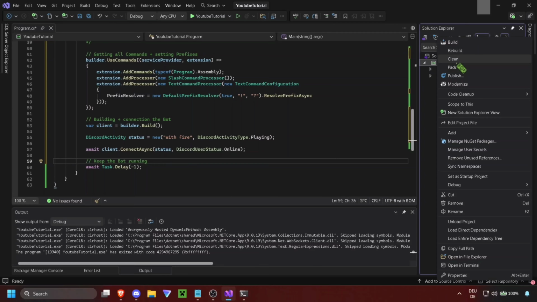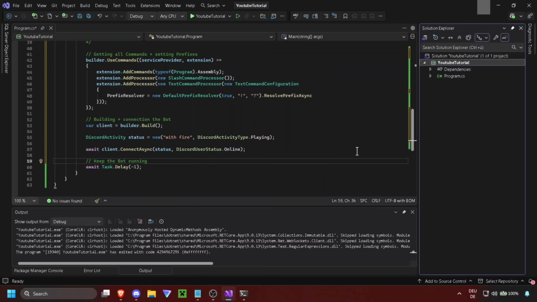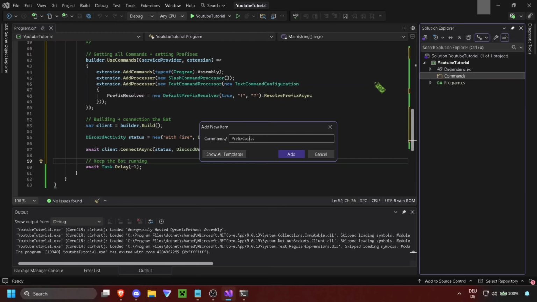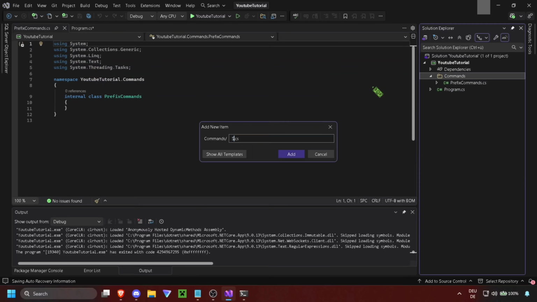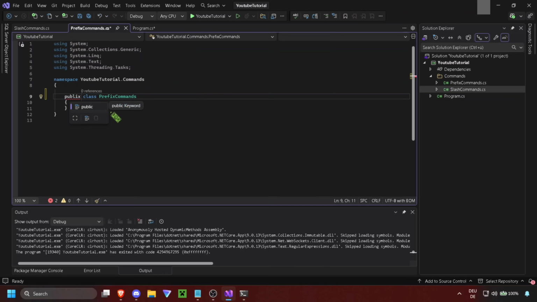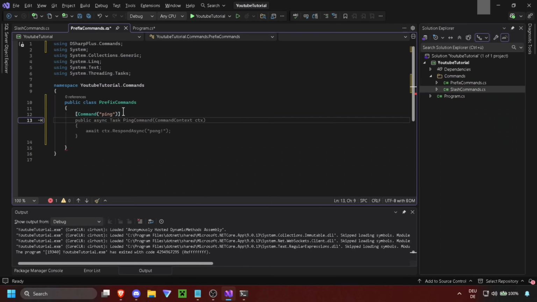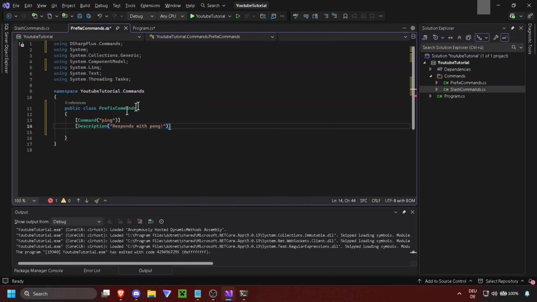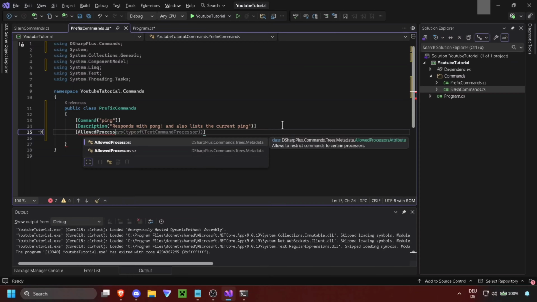Now we add 2 commands. I can recommend using folders for a better overview. Right-click your project and add a folder with the name commands. After that, right-click the folder and add 2 classes with the names PrefixCommands and SlashCommands. Let's start with the prefix command. Simply go to your prefix command class, make it a public class to run into no problems at all, then you make the command, you add a description, and we will only allow it to be a text command.